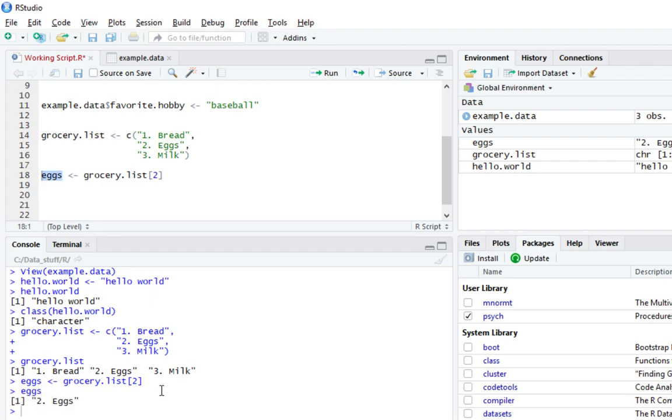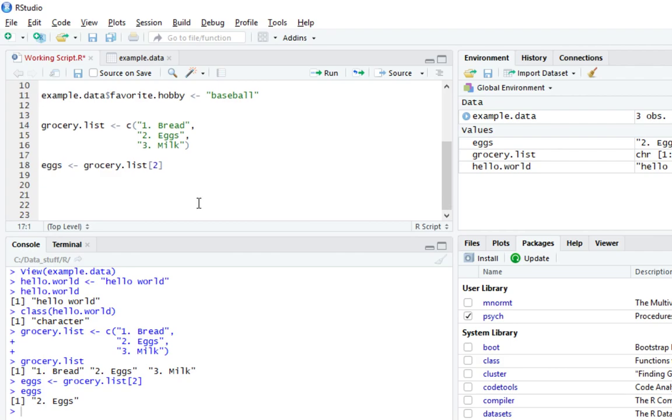This seems like a fairly simple concept, and it is, but it's quite important in a lot of coding languages: referencing an object based off of its position or its index value within some type of iterable or a list. In this case, we had something very simple, just three basic elements: bread, eggs, and milk, in an object.